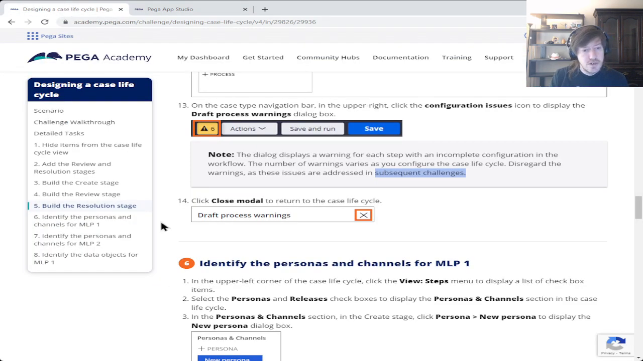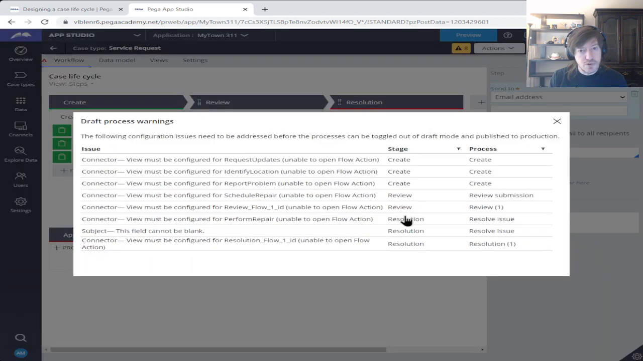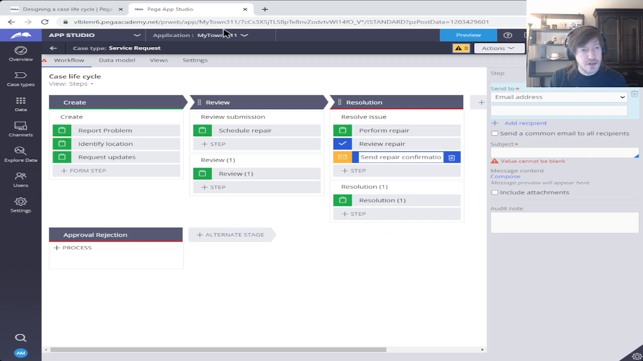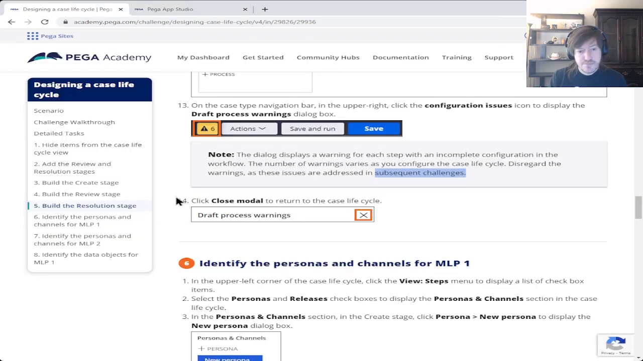So, click the close module to return to the case lifecycle. Yeah, we're clicking on that. We're going to just click out of that, and we're back here. We move on.